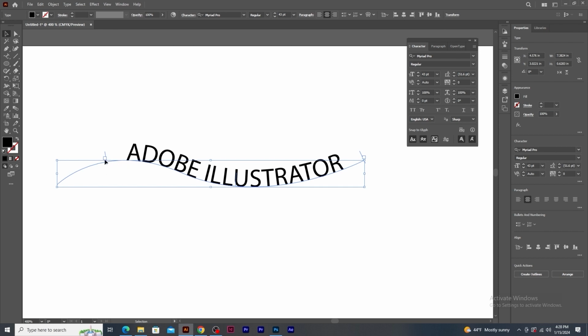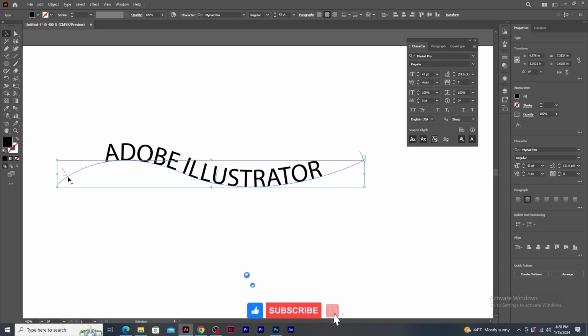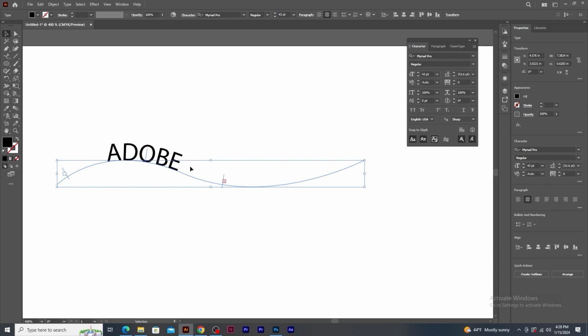This is called the left margin guide. Just click and drag to move the text. This is called the right margin guide. Click on it and drag. But don't drag too much that my text gets hidden. Just like this. You just need to drag the guide just beside my text.